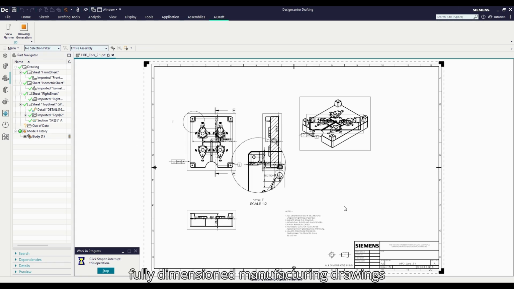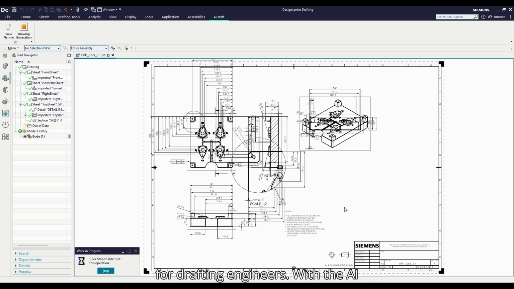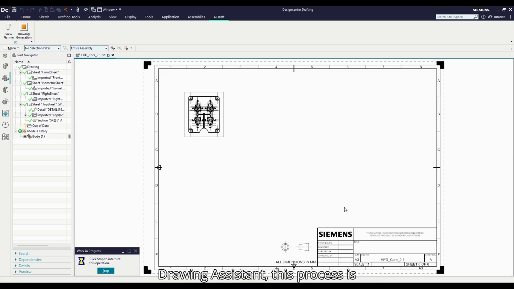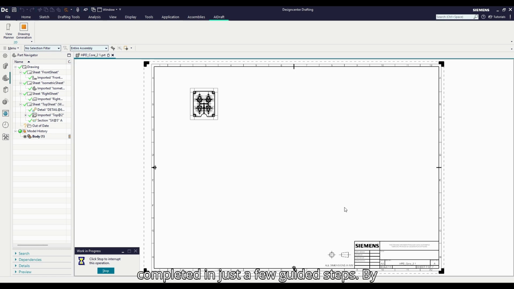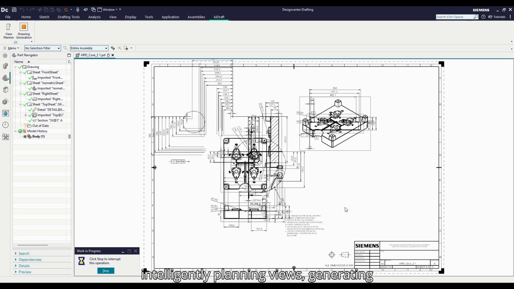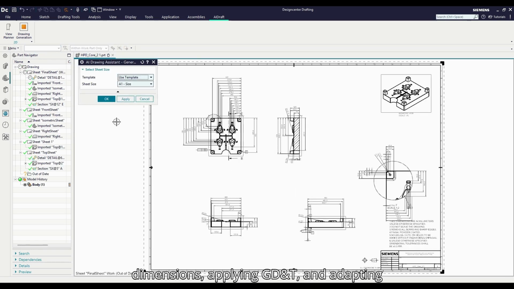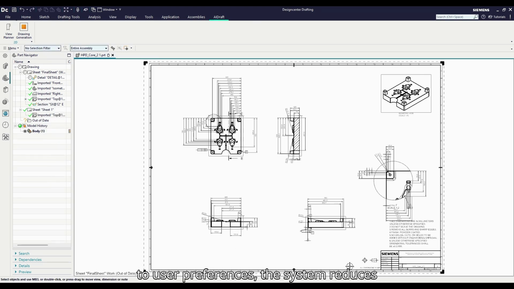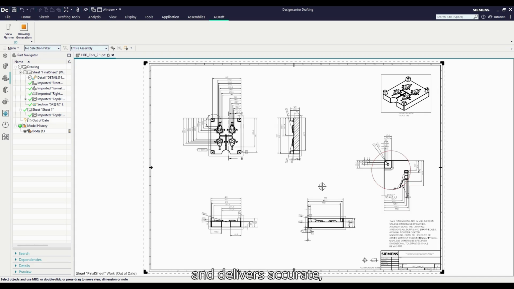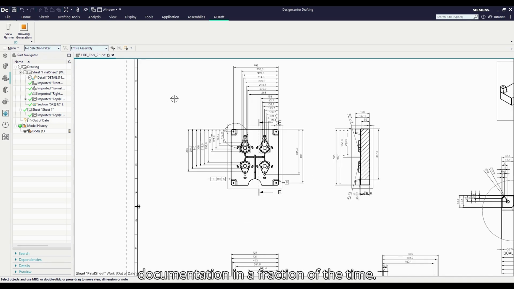Preparing fully dimensioned manufacturing drawings is traditionally a time-consuming task for drafting engineers. With the AI drawing assistant, this process is completed in just a few guided steps. By intelligently planning views, generating dimensions, applying GD&T, and adapting to user preferences, the system reduces manual effort, minimizes drafting errors, and delivers accurate, standards-compliant engineering documentation in a fraction of the time.